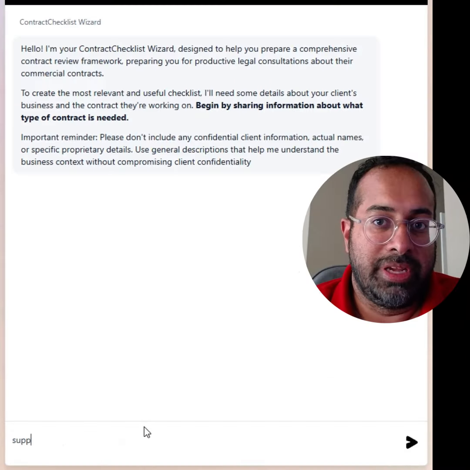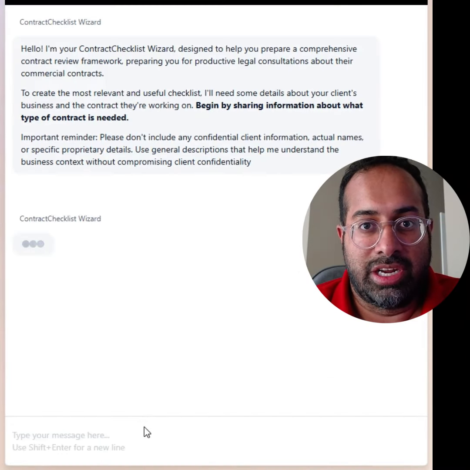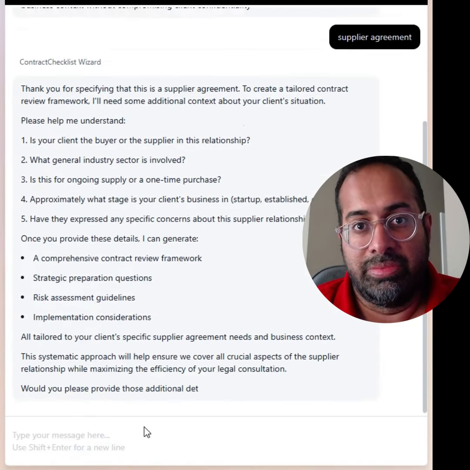So I want to quickly demo our contract checklist AI wizard that helps lawyers identify questions that need to be asked to help clients prepare their contracts. You'd first begin by identifying what type of contract you look to create. So in this case, it's a supply agreement.